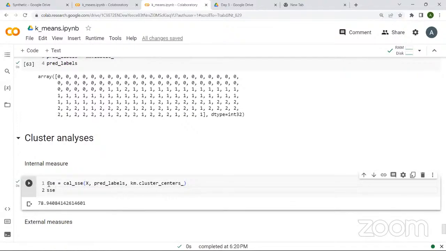There is no limit on SSE because it works on a distance measure, in this case Euclidean distance. So we have to just check the value. Less SSE means good clusters. High SSE means bad clusters.